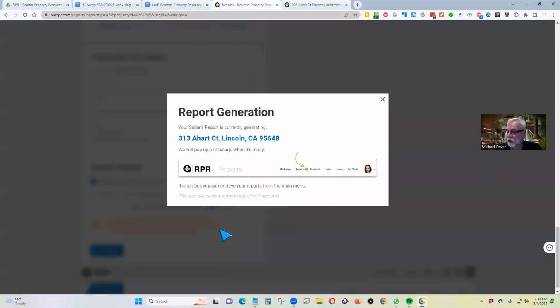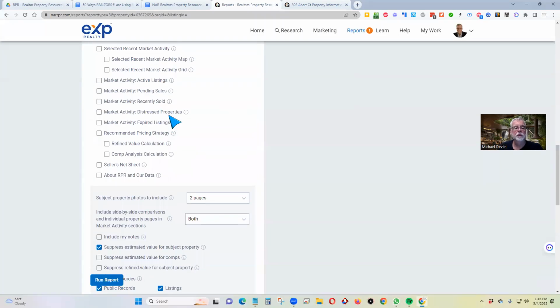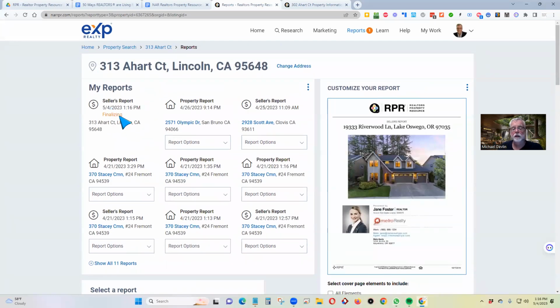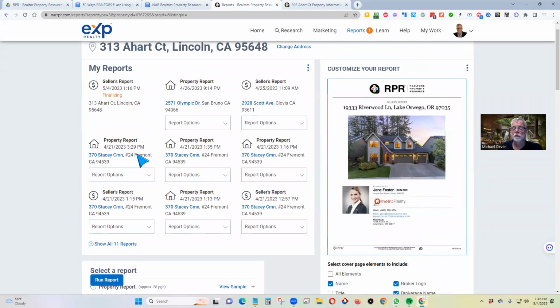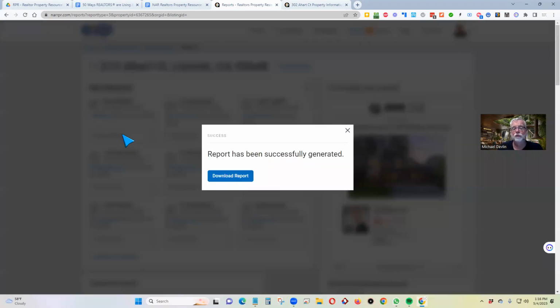And away it goes, right? And it's going to make a noise at some point, and it'll be right up here. Now, let's see. Do I want to do one? We'll wait for it to finish.